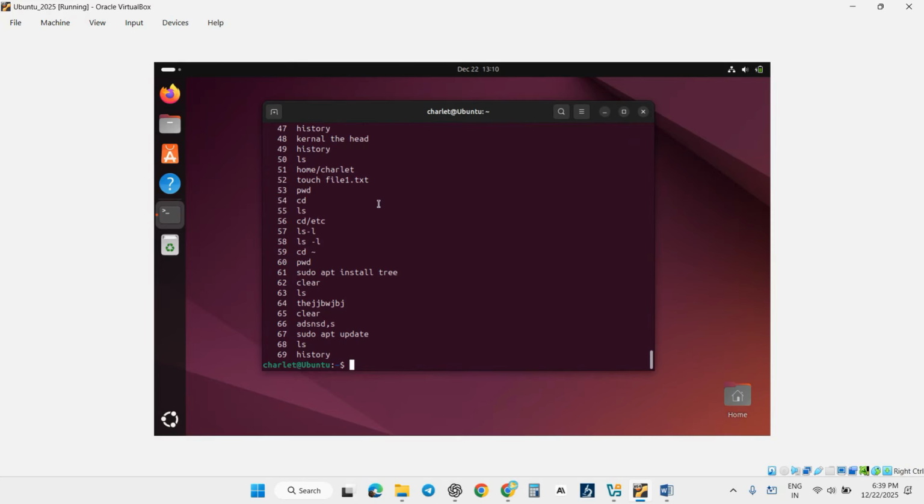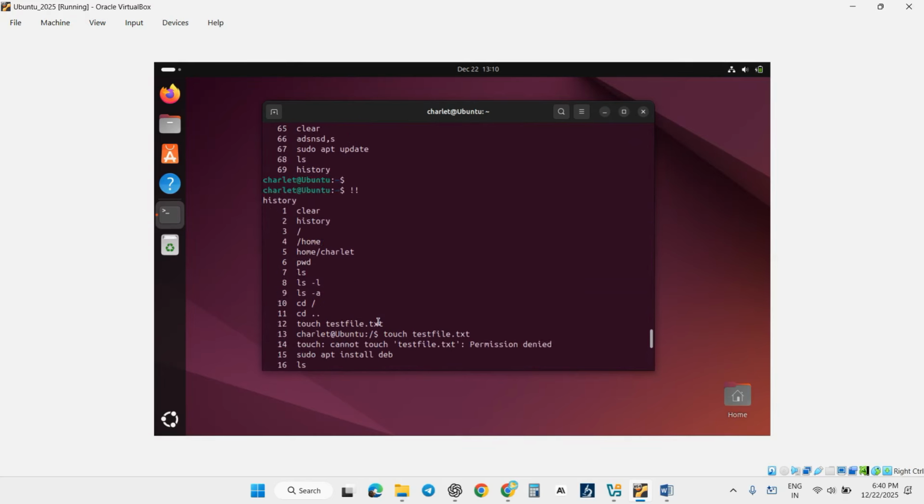Another important thing, history, I already told you that. If you want to repeat the last command, you have to give a double exclamation symbol. It helps to show you the last command you have used, and specifically, the last one from this entire history.